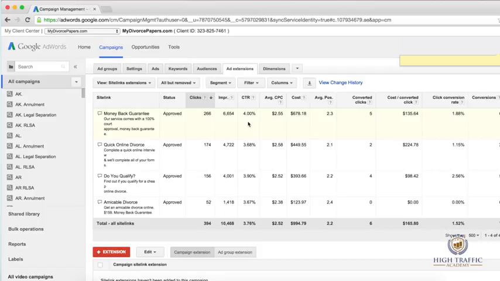So this is an example you'll see of ad extensions that are performing very well. And 4% click-through rate on this one, 3.68 on this one, 3.9, 3.67. These are excellent click-through rates. Anything from a 2 to a 5% click-through rate is fantastic. Anything higher than that is exceptional. So you really want to try to get in that 2 to 5% click-through rate range.